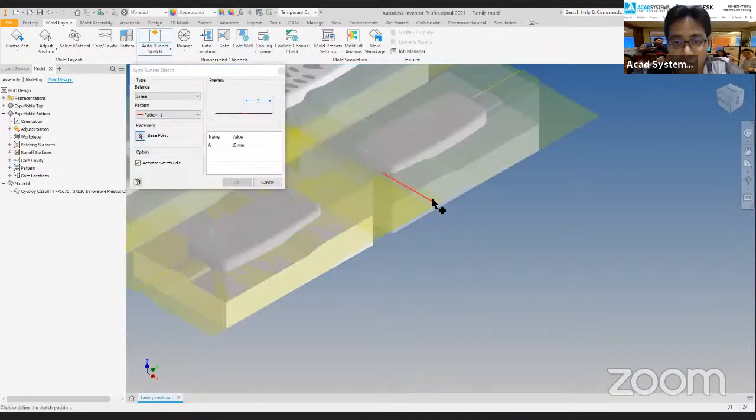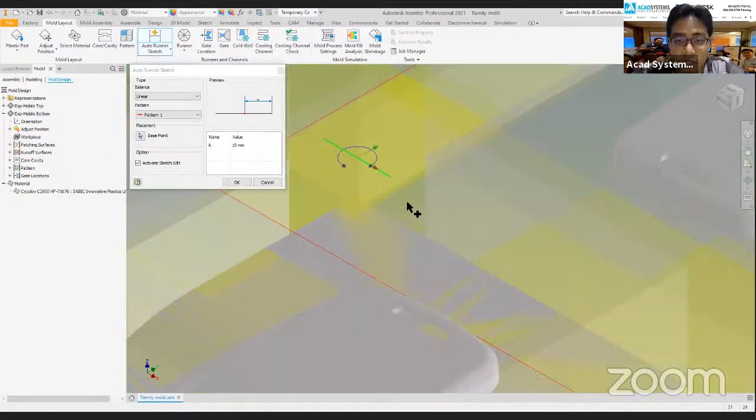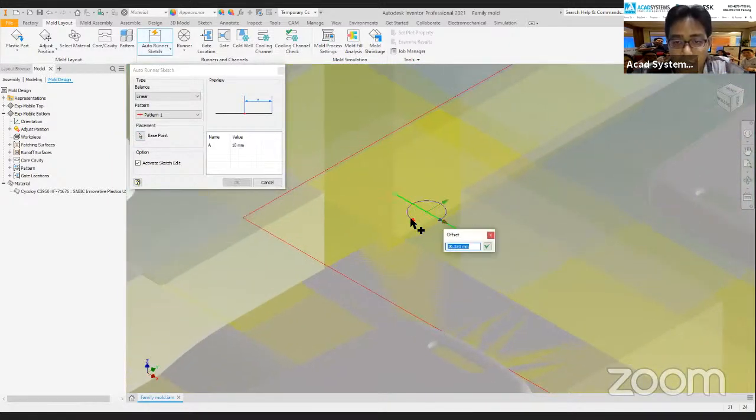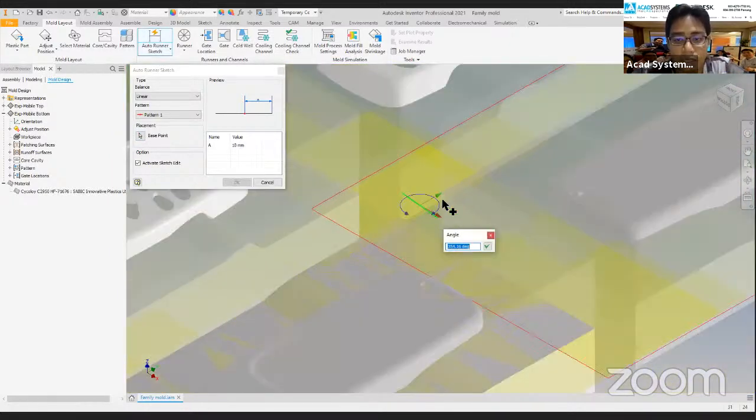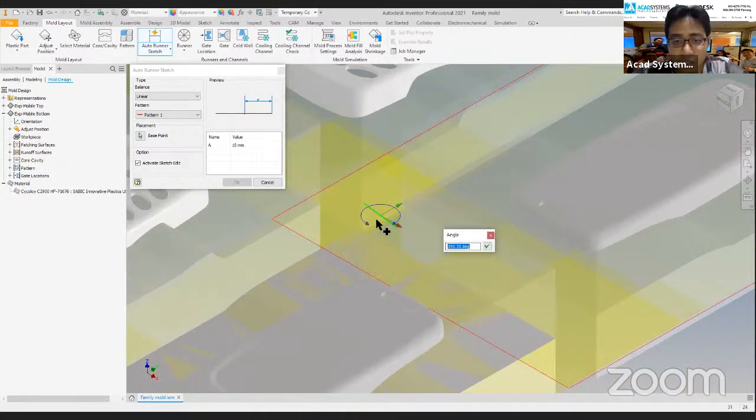And then select which is the position that I want, and it will show the runner sketch over here. Right. So here I can adjust the location if I want, but for this case, I will just leave it as default and just simply edit it from here.